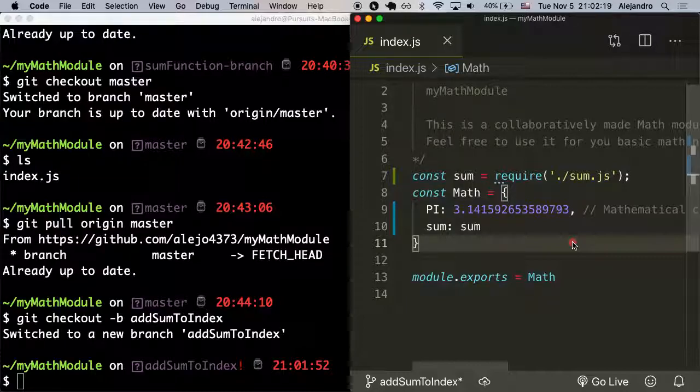Did anyone merge the first pull request? And try to merge the second pull request. Remember that this is something that the repo owner does. Then after you merge the first pull request, once you try to merge the second one, you're going to see that you have some merge conflicts. You can work with those.